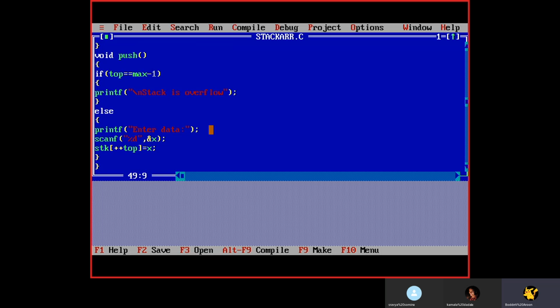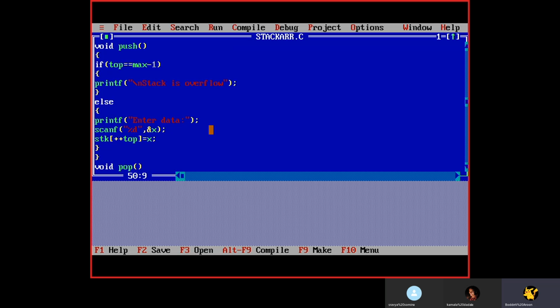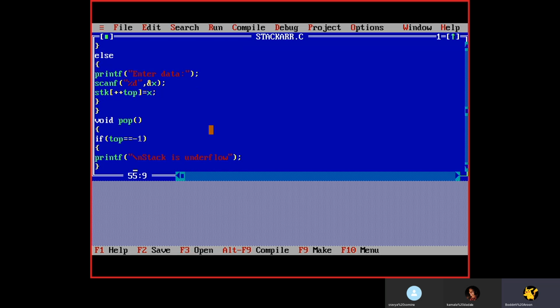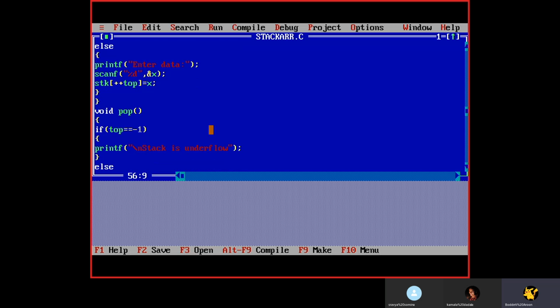If the condition is not true, if the stack is not full, then I will ask the user to enter the data. Printf "enter data", scanf percentage d, ampersand of x, then stack of plus plus top is equal to x. I'm incrementing the top variable and assigning the value x into it. So this is the push operation. I'm inserting the element into the stack.